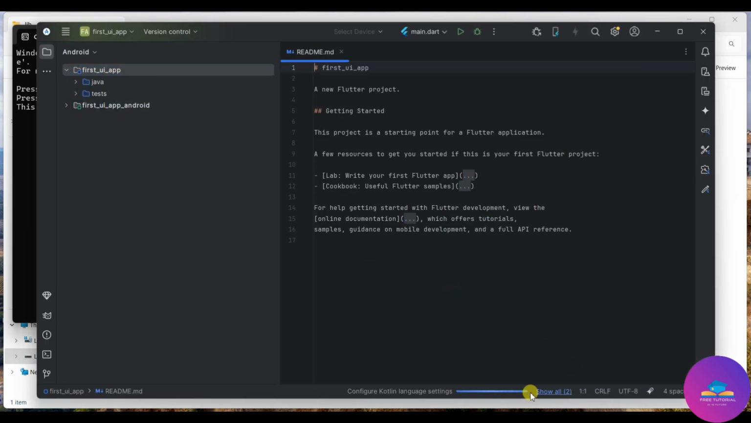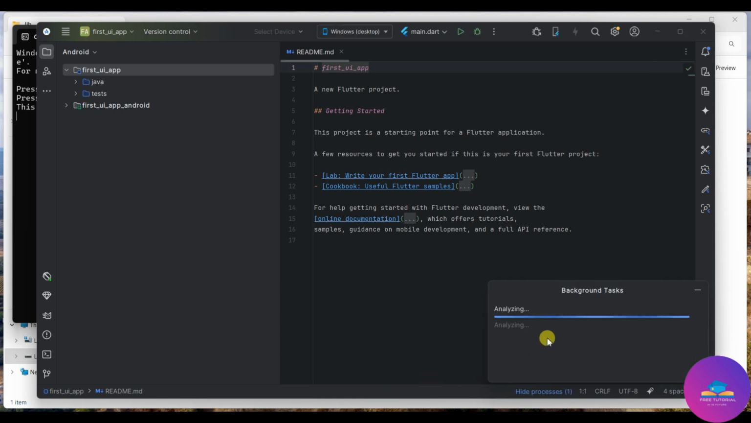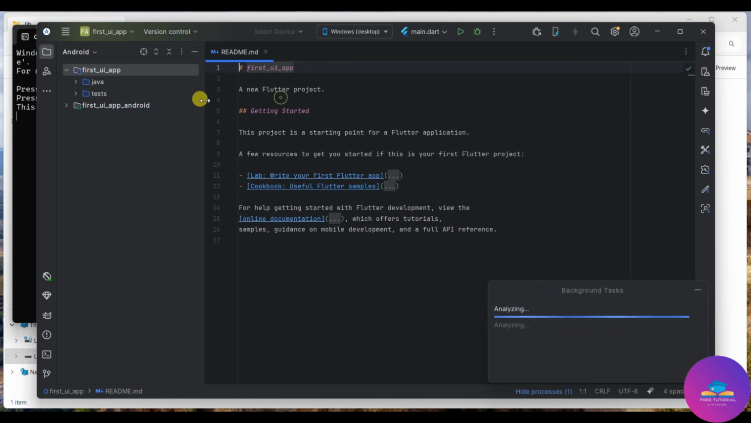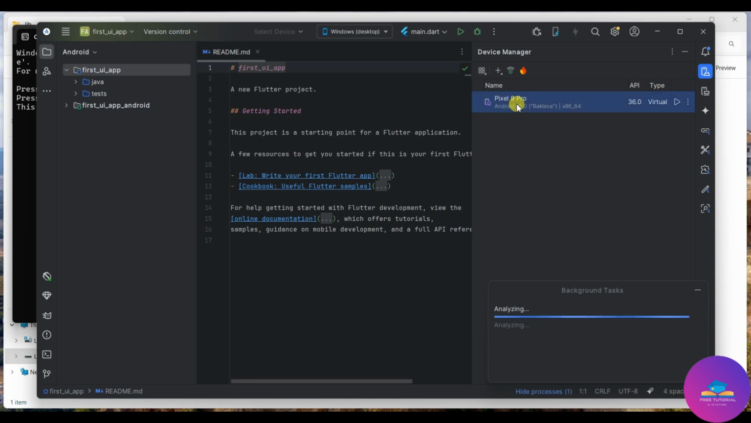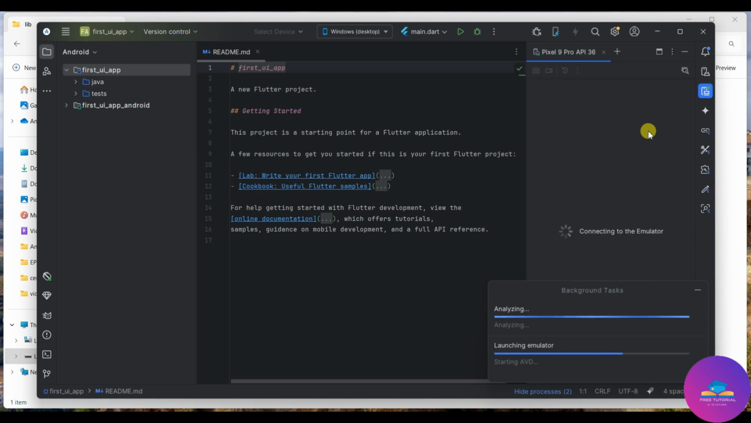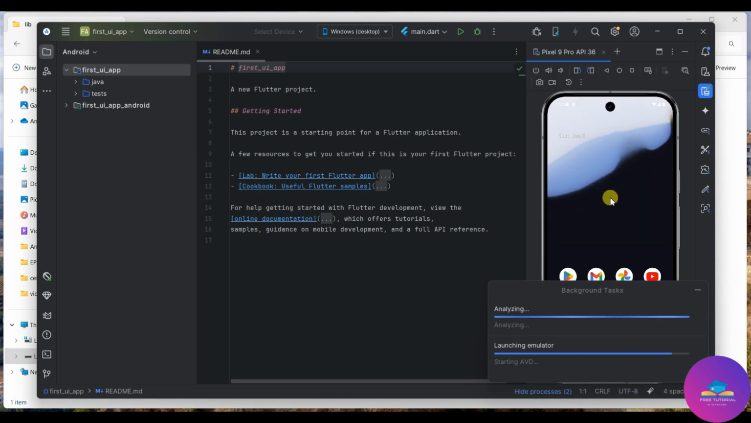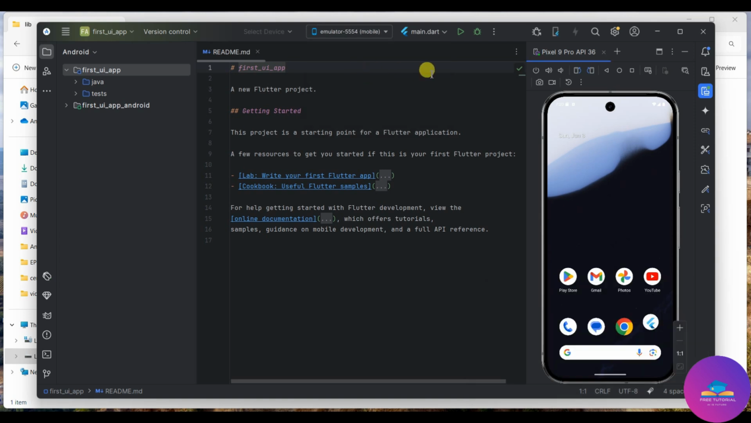Now after opening, as you know, you have to trust the Flutter folder and then open it. The Kotlin configuration is going on right now, so let it complete its task. Meanwhile, you can set up your Pixel 9 Pro emulator. Let me switch on my emulator so that I can immediately launch the app. My emulator is also ready. So here I will select the emulator, and then I can run it.